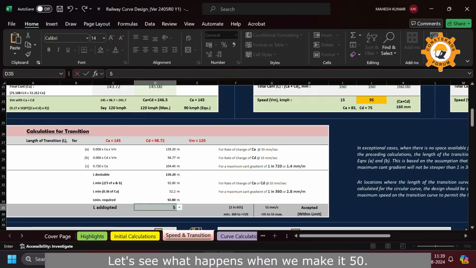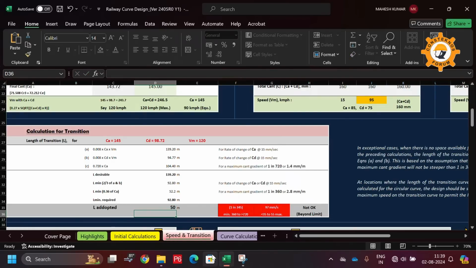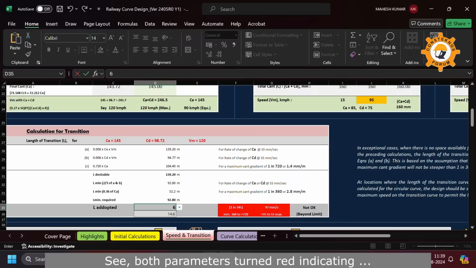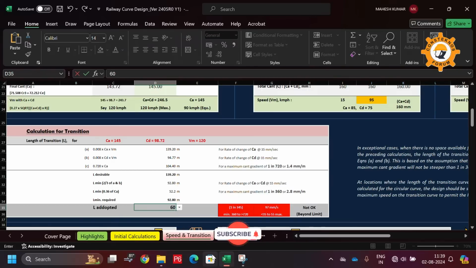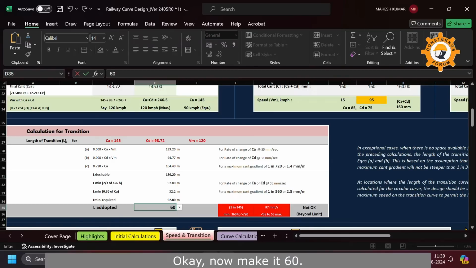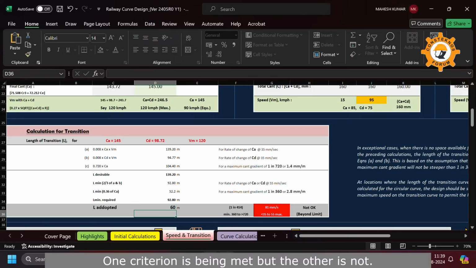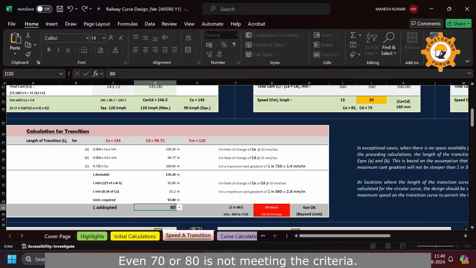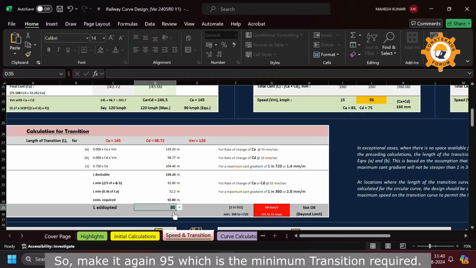Let us see what happened when we make it 50. See, both parameters turned red, indicating that they are not matching the specification. Okay, now make it 60. One criteria is being met but the other is not, therefore cannot be accepted. Even 70 or 80 is not meeting the criteria. So make it again 95, which is the minimum transition required.